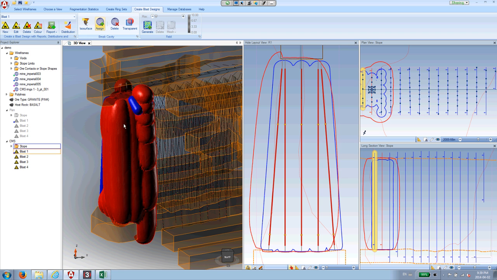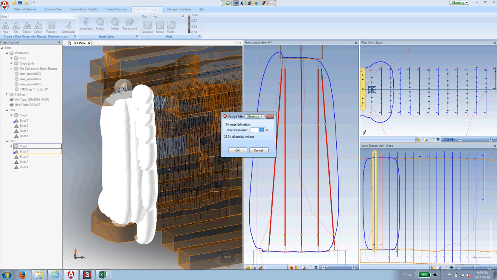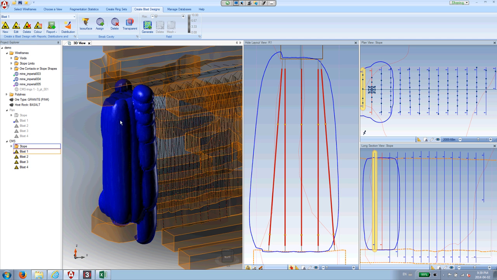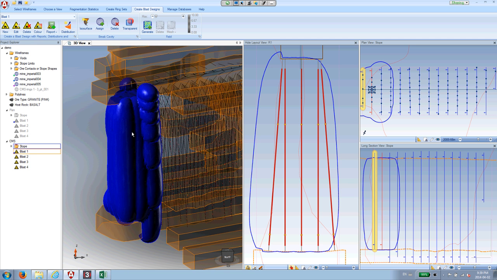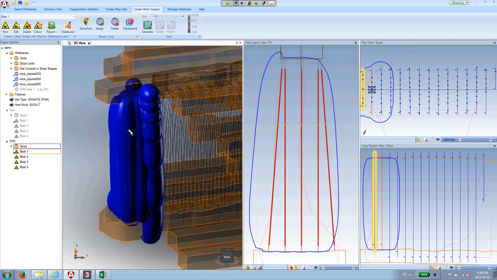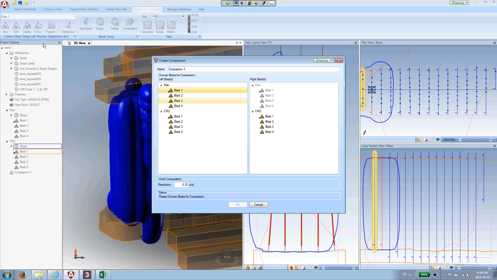So I'm going to assign it, pick it, and it's giving me about 33% dilution by volume. So I'm just going to hide the original. So now this is my CMS. You might wonder what the difference is between my original isosurface and this. So what we can do is create what's called a comparison. I'm going to compare the planned blast versus the CMS, and I'll name it so it's easy to see.